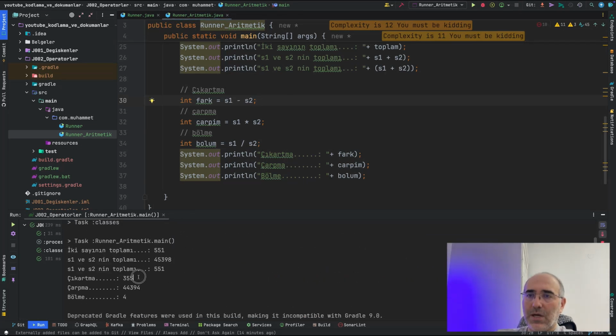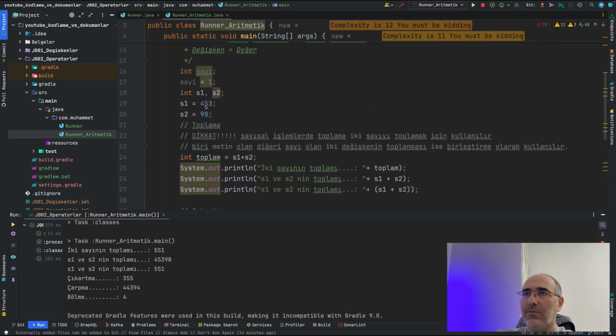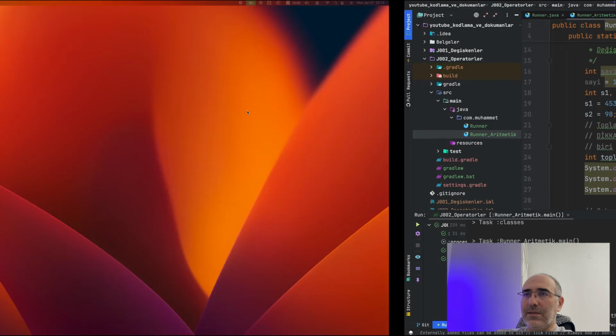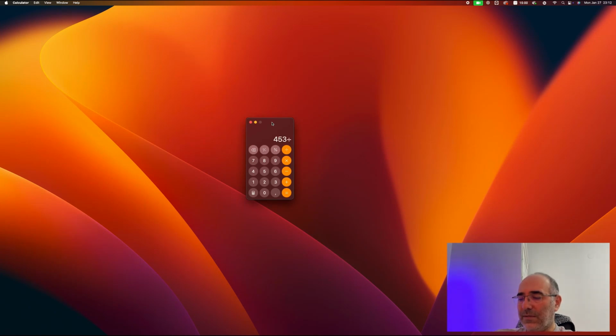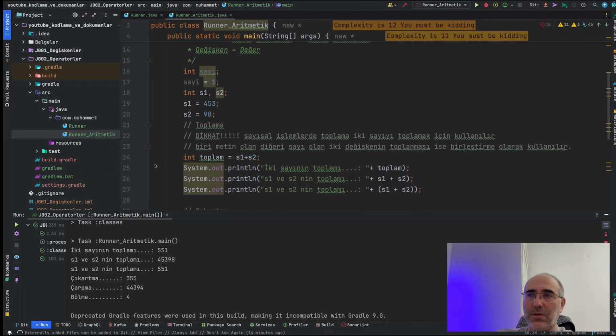I'm checking. The subtraction operation is 355. The multiplication operation is something in the 44,000s. The division operation came out as 4. Friends, the division operation came out as 4. Interesting. The calculation mechanism isn't working. Now, what were our numbers? 453 and 98. Let's do it like this. 453 divided by 98. What did it come out to? It came out as 4.62.